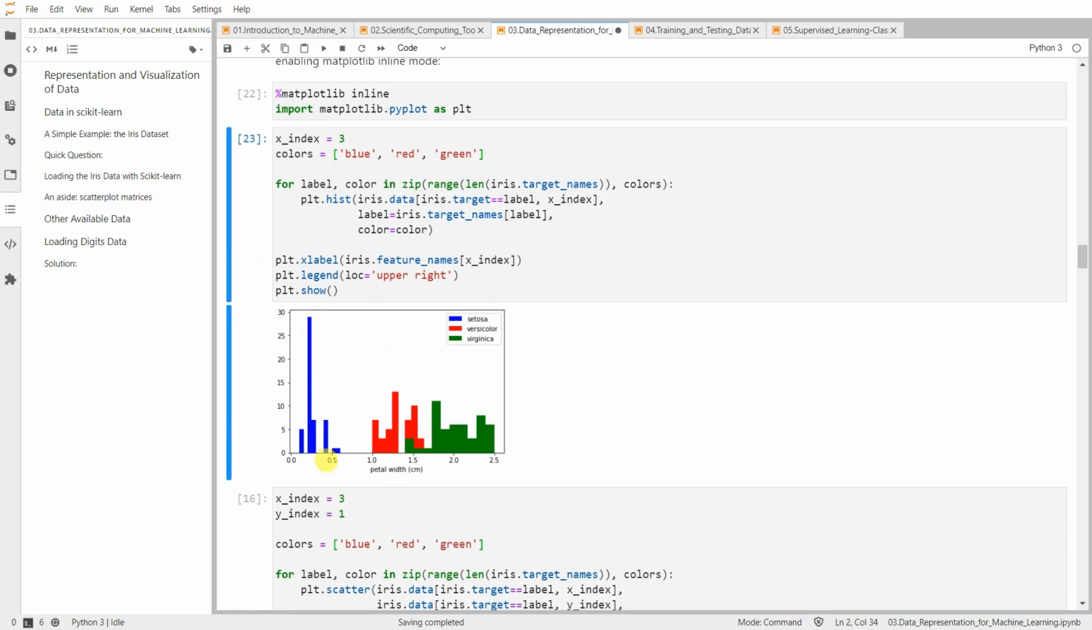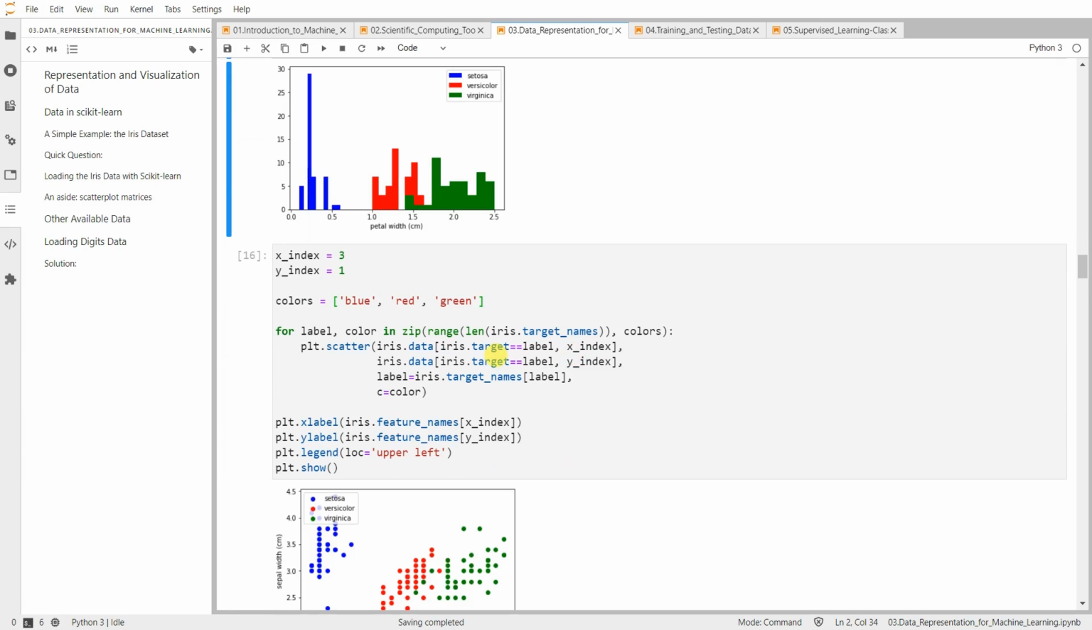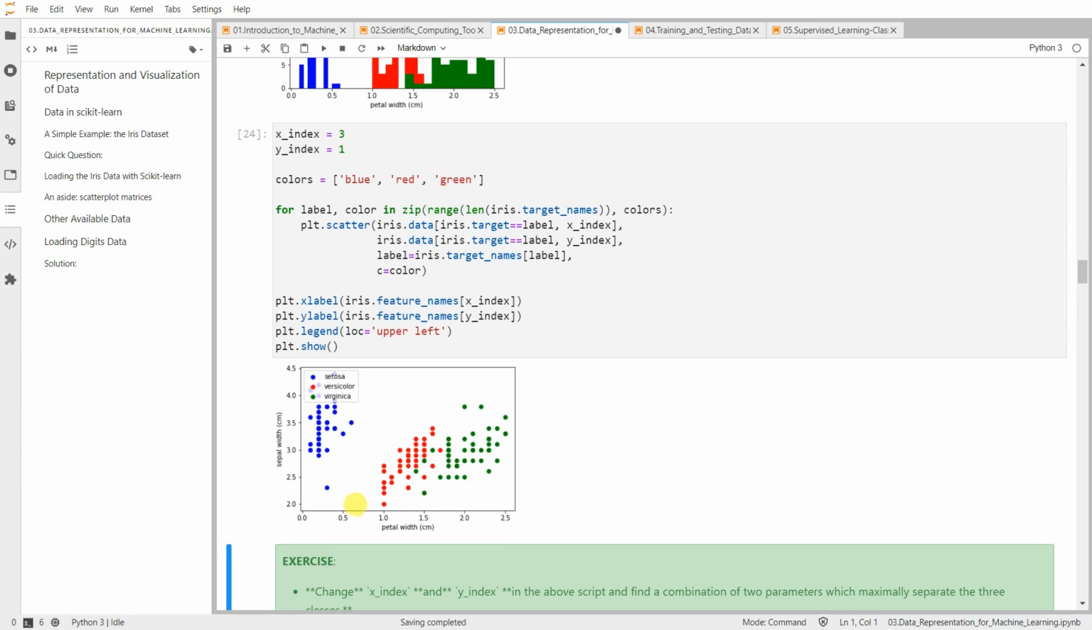Okay, so what we have here is three classes: Setosa, Virginica, and Versicolor flowers with one feature. We are just comparing the petal width, a one-dimensional feature. What about this one? We can try to visualize a two-dimensional feature as a scatter plot: sepal width, petal width.